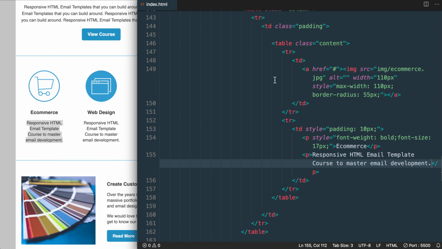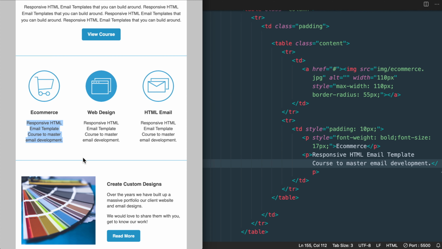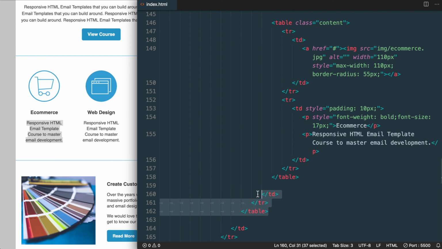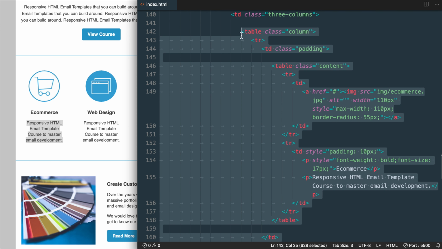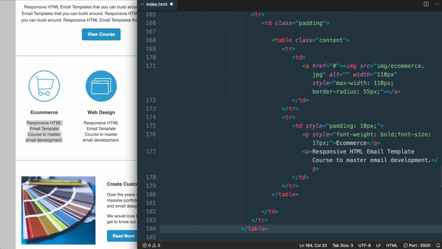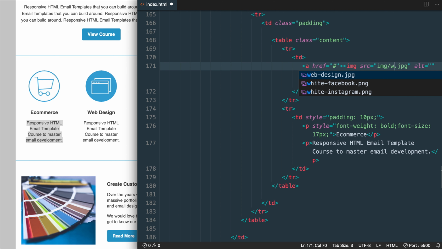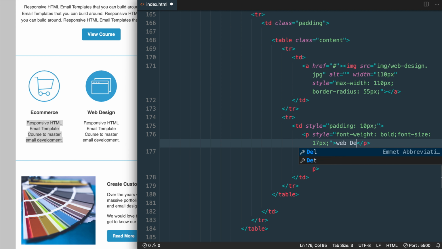I'll just paste the text in, but as I said previously, you can just add lorem text. So now it's not contained in the column, but before we add the styling, let's add the rest of the columns really quickly, which we can simply do by copying the entire table which has the column class just inside of the 3 columns table data, and then pasting that in twice. So I'll paste it once, and I'll change the image here to web design from e-commerce, and I'll change the text to web design as well.